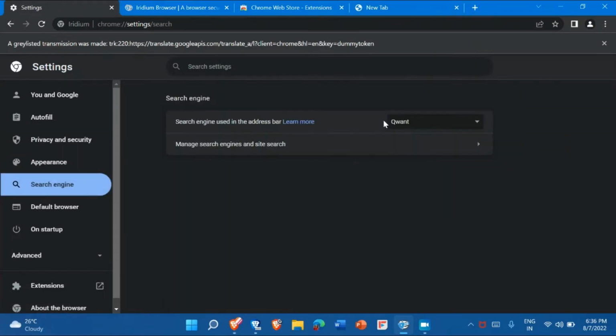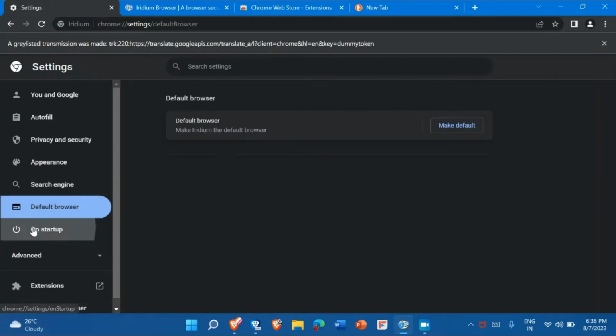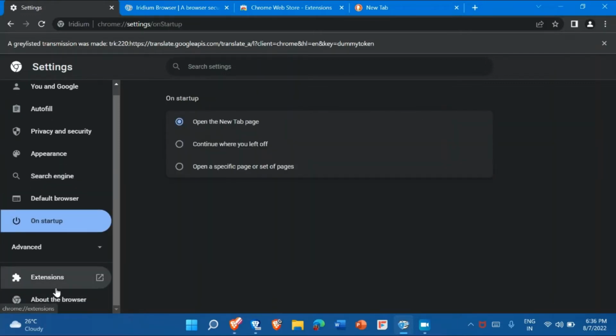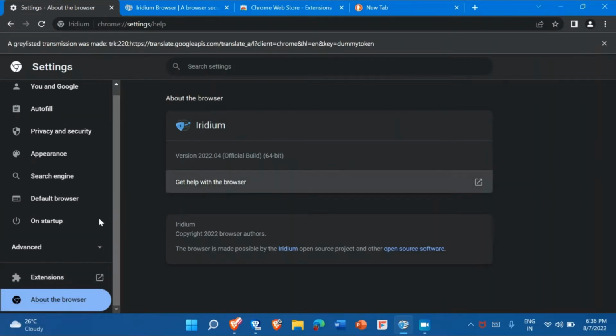The default search is Qwant, but I love DuckDuckGo or Startpage. I love DuckDuckGo and Startpage more than Qwant. I also love Brave Search as well. I don't want Qwant. I think it's a good privacy search engine, but I still love Brave. Let's see about the browser.